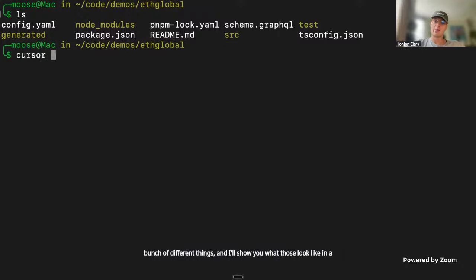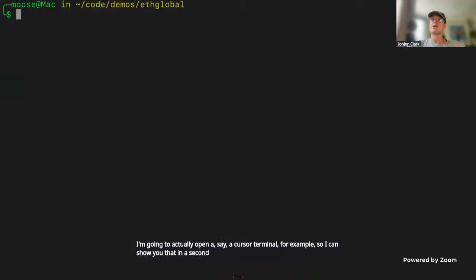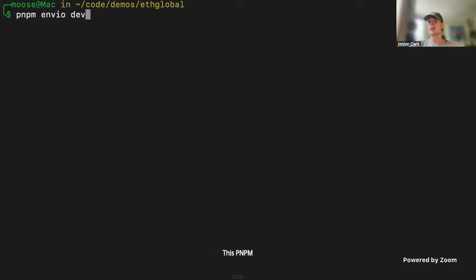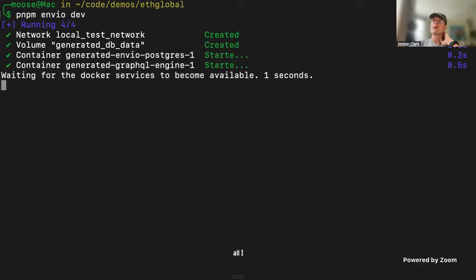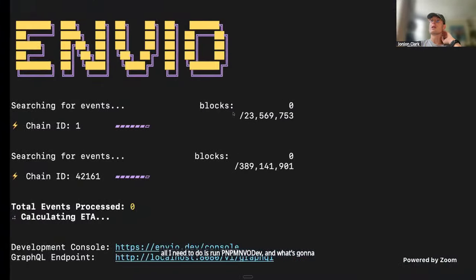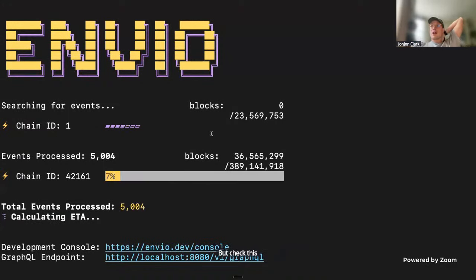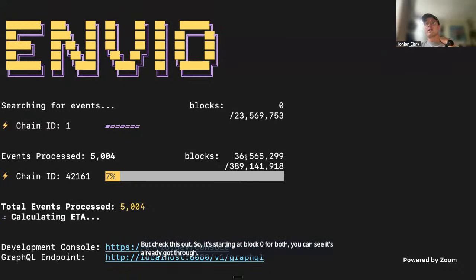I'm going to open, say, a Cursor terminal, for example, so I can show you that in a second. But what I'm going to do is run this pnpm envio dev command. The indexer is already set up, so all I need to do is run pnpm envio dev, and we're going to start indexing. I'll come back to that in a second. But check this out. It's starting at block 0 for both, and you can see it's already gone through 36 million blocks.